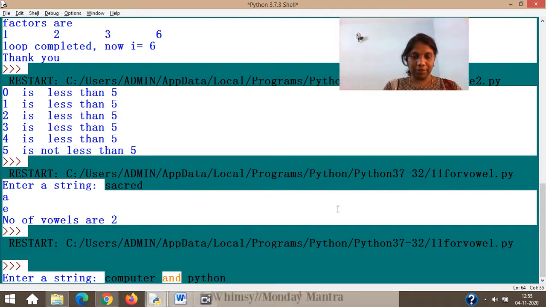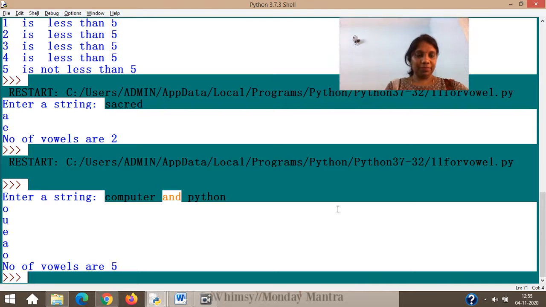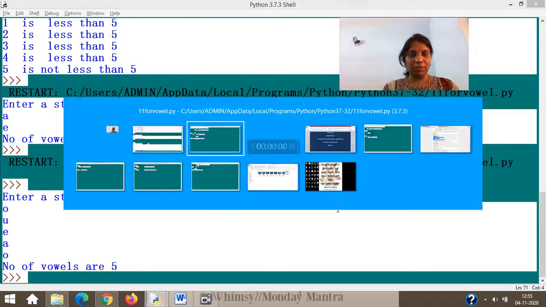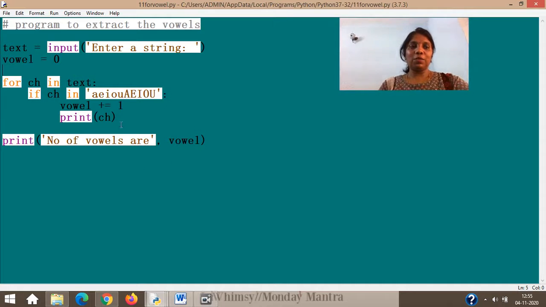Anything you type here in that way, it will come. See, the number of vowels is 5. So it counted. So this is how it is done. So I was telling about the other thing where you can check whether this happens.